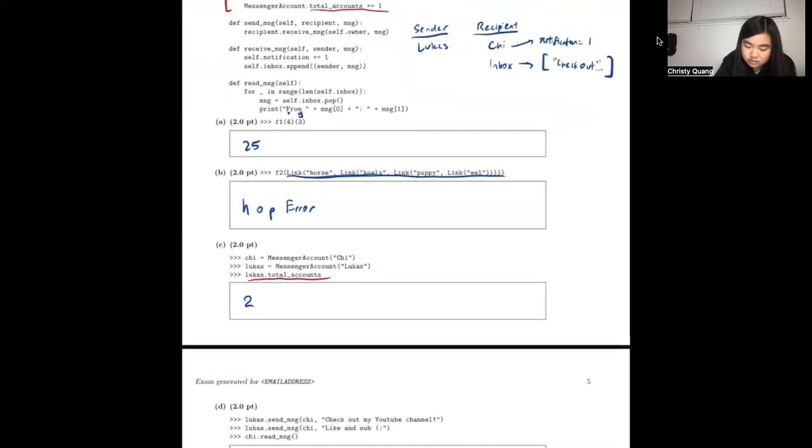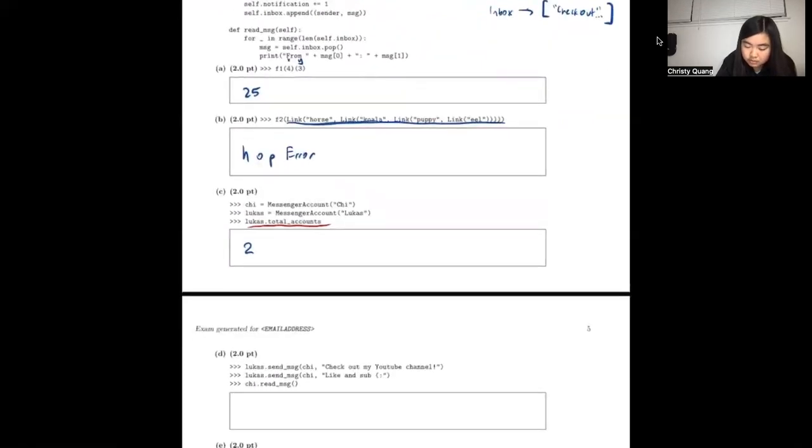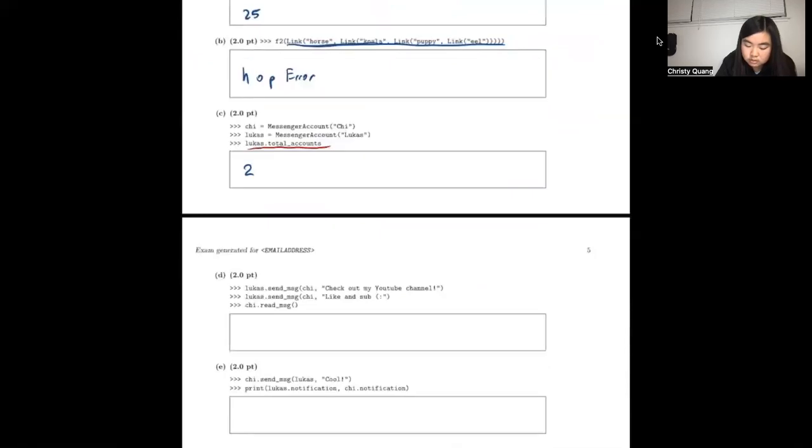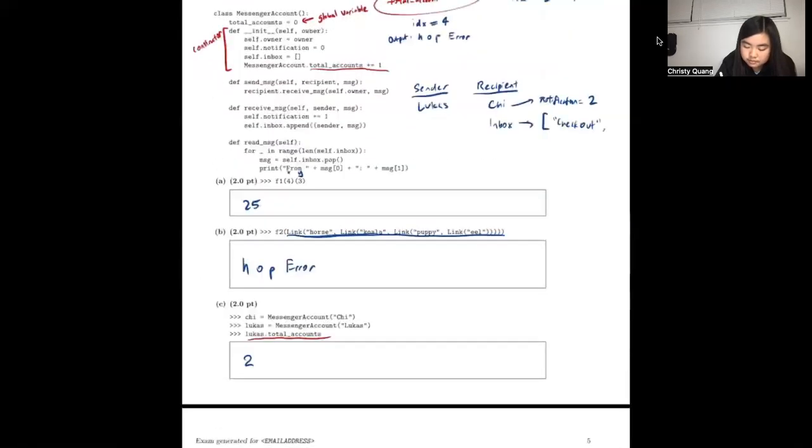Okay, cool. So Lucas sends one more message. So her notification count increases by 1. So now it's 2. And we have to add on another thing in her inbox array. So Lucas's second message is like and sub. So like and sub.